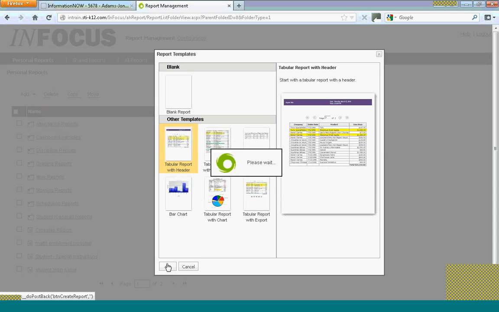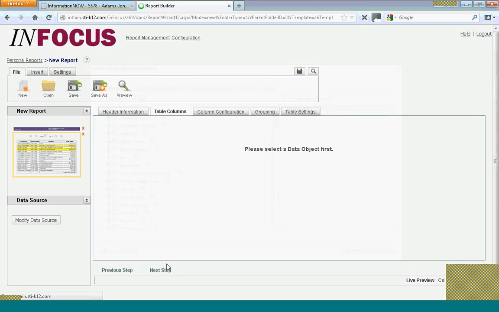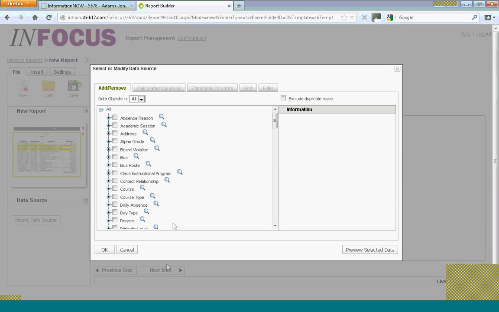Once I select that and click on OK, it will take me to the next section, which is where I select or modify my data source. What we do in INFocus is we take all the tables and we create the relationships needed for the end user to be able to pull information out of those tables and create reports without you having to know any SQL or anything like that.